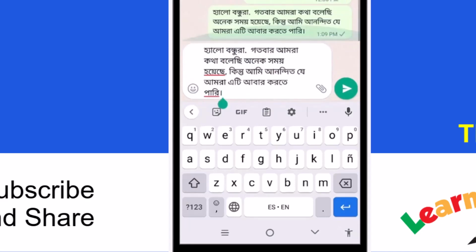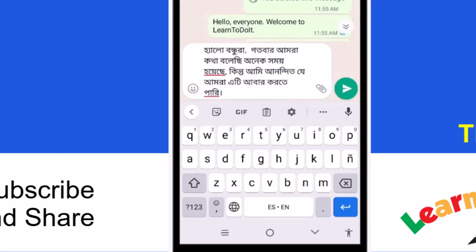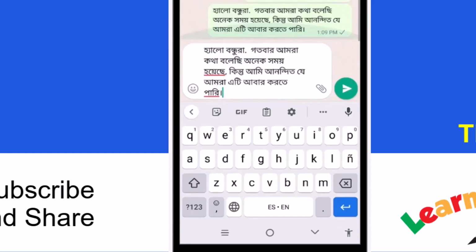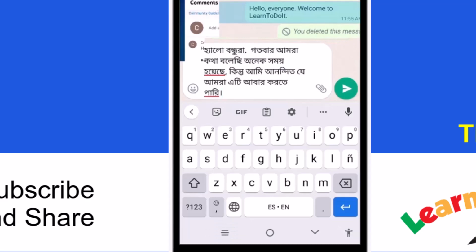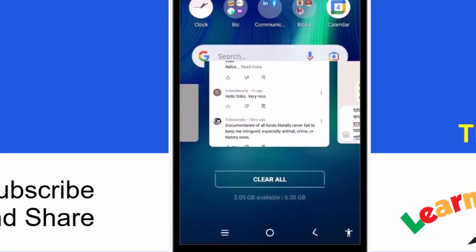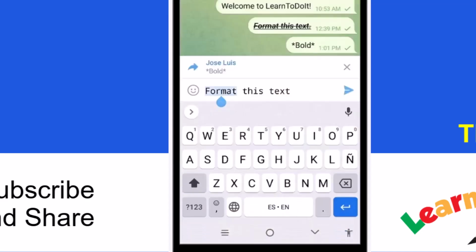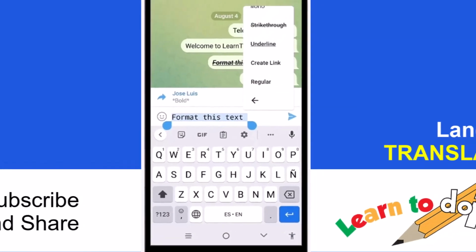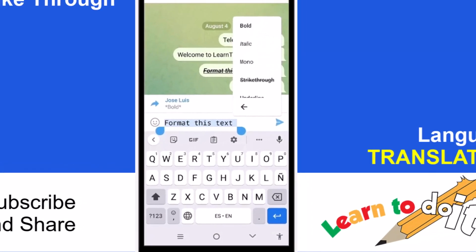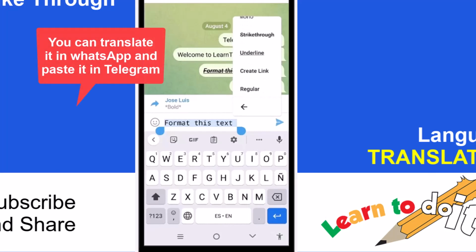Not sure. Let's see if I've ever done it in Telegram, but let me try to see if it's available. Telegram doesn't give me that option. But if you need to use Telegram, you can go and translate it elsewhere and bring it into Telegram.